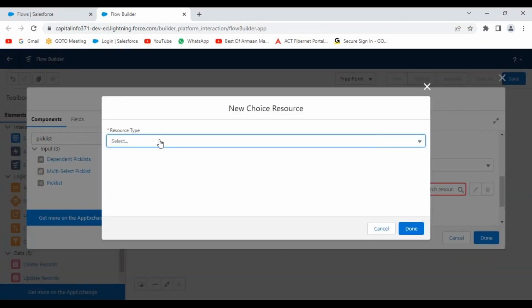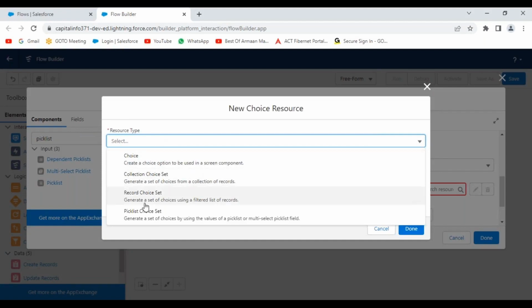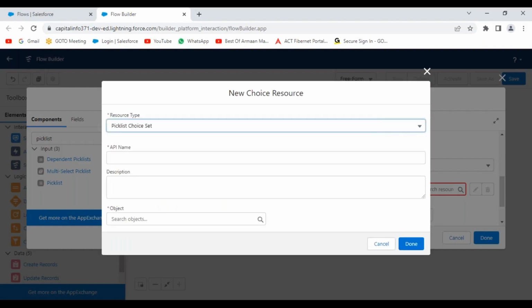Select the resource type here. What kind of choice is it? Is it a collection? No. Is it a record? No. It's a pick list choice. I want to connect to the pick list, the location field inside my hiring manager object, and bring whatever values we have populated in that field. So select the option as pick list choice. Now specify the API name here, like location name. I'm giving it the name location name.